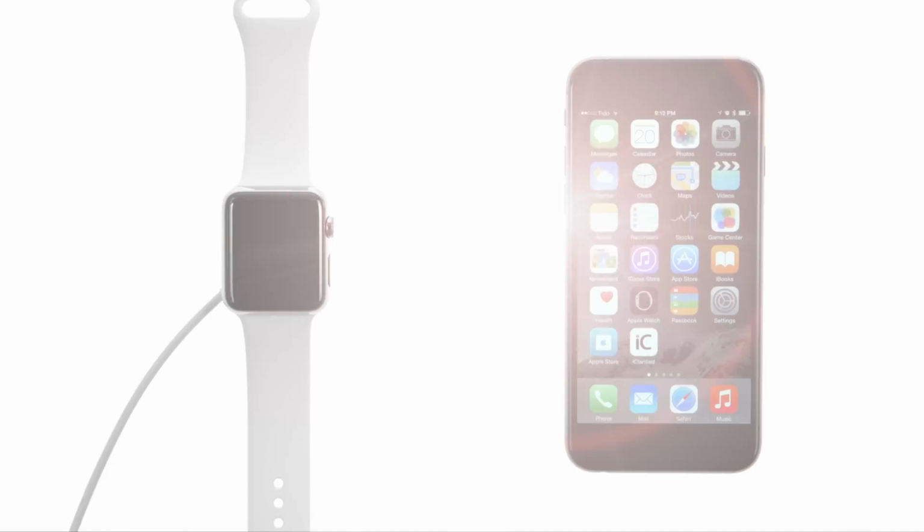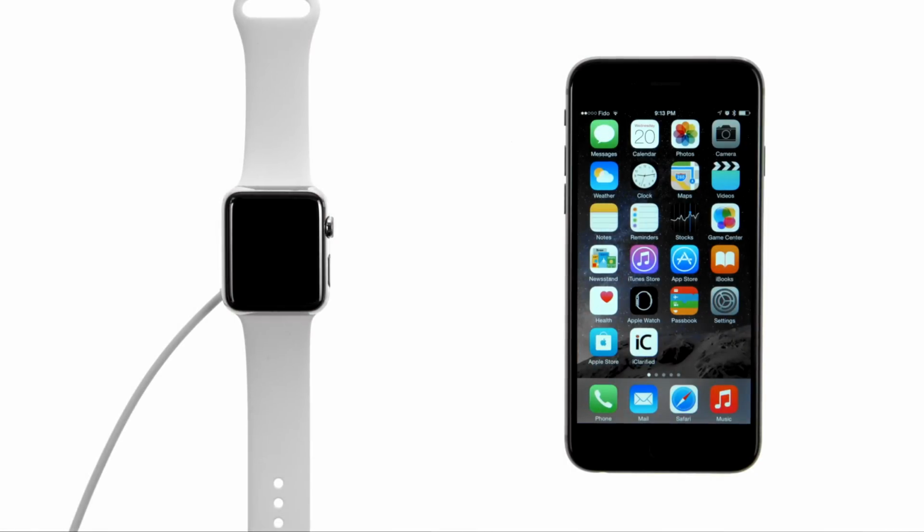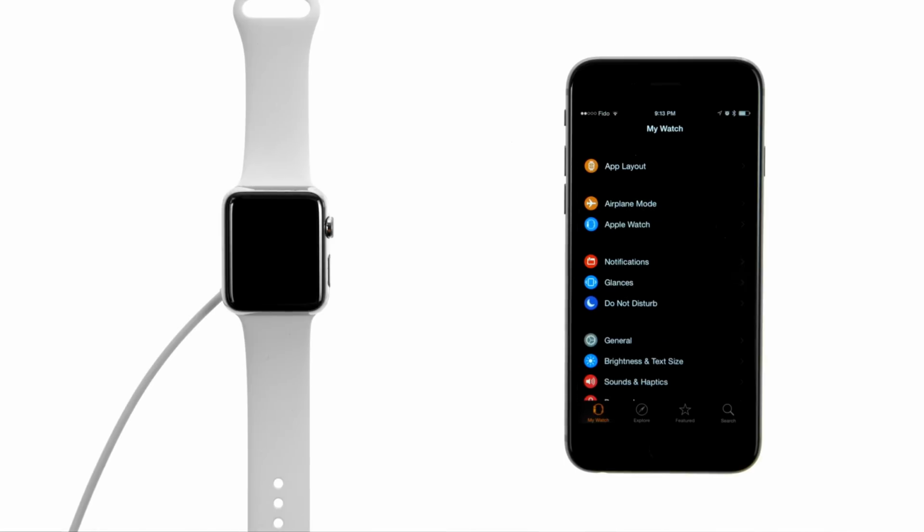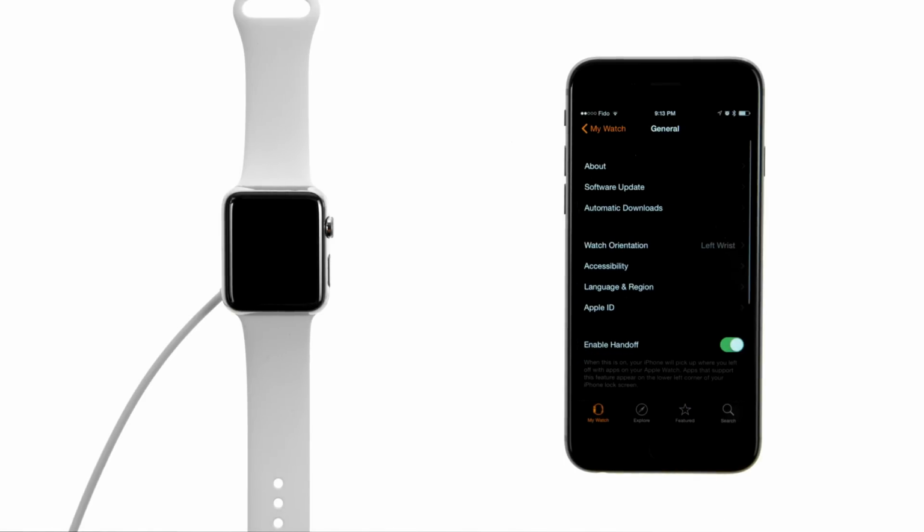These are the iClarified instructions on how to update the software on your Apple Watch. Launch the Apple Watch app from your iPhone Springboard. Select General from the My Watch tab, then tap Software Update. The app will contact Apple to check if a software update is available.